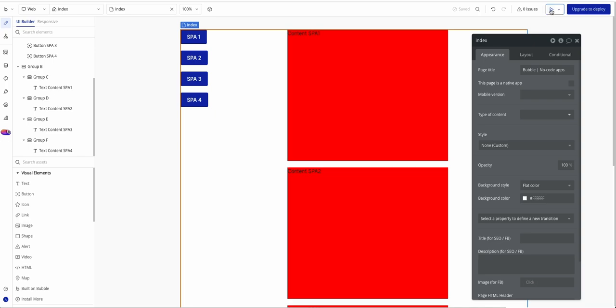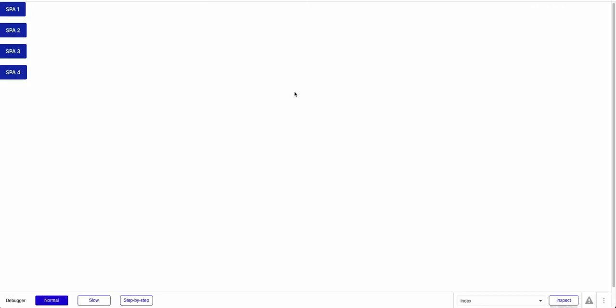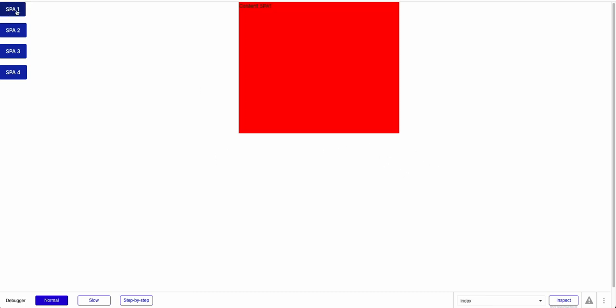So let's preview this website. So here we got the buttons on the top left corner, and then once we click on every single one of them, we're gonna toggle between the pages. So if you click on page 1, we're gonna see the content of the page 1. So here you can do a form, a repeating group list, it could be anything.